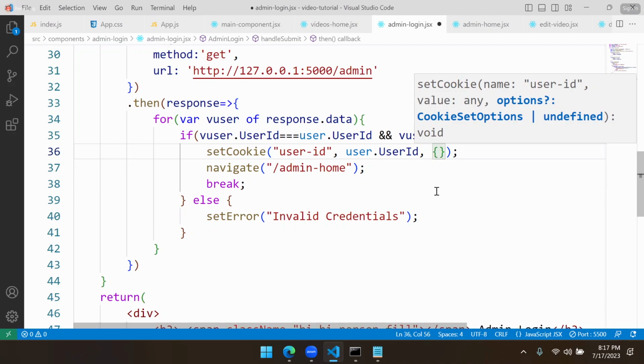Options is nothing but here we can set expires. When it should expire, you can mention date and time. If you don't give expires, it is temporary. Temporary means until you close the browser, it will be there. If you give an expiry date, that means 4 days or 5 days, you give some date.